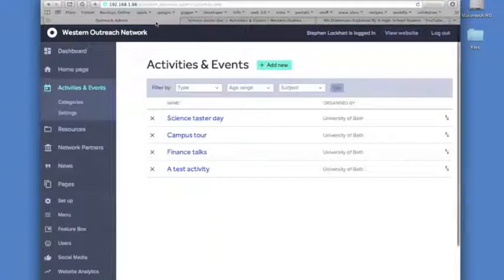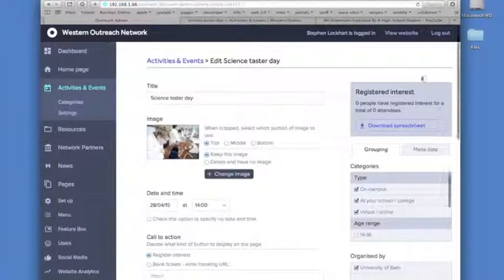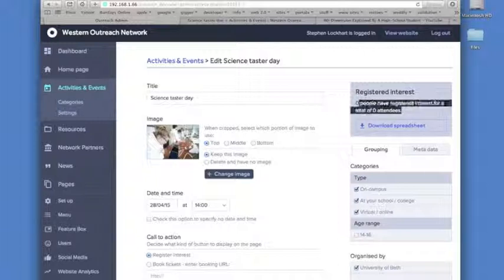And then finally for this activity, just at the top here we have a registered interest area, which shows you how many people have registered interest. So when people complete that pop-up form, they're asked how many people they think might be coming. So this will update this sentence here, and then you can download the spreadsheet with all that live data for the different people who've requested interest in this particular activity.